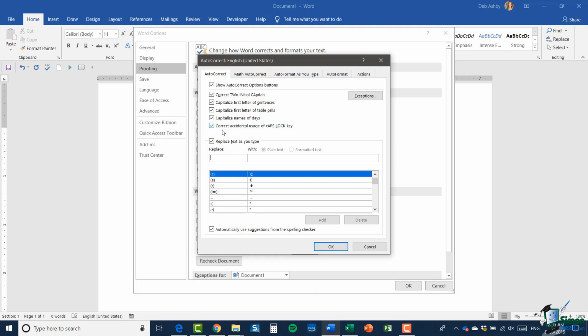And there are some different choices that we can make at the top. By default, they're all selected. So I'm currently showing autocorrect options button. I can correct two initial capitals. I can capitalize the first letter of sentences, first letter of table cells, the names of the days, and so forth. So these are all set, which means that yes, I want Word to do that.